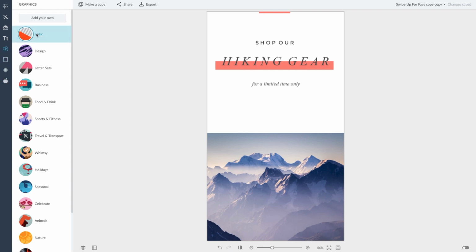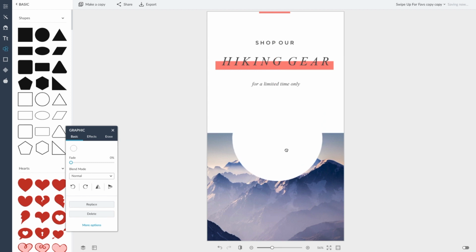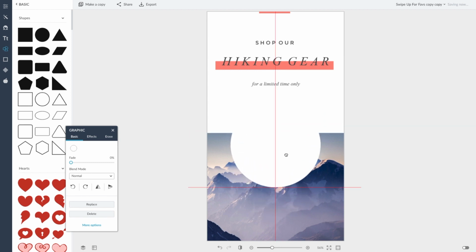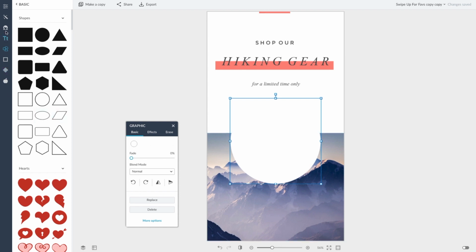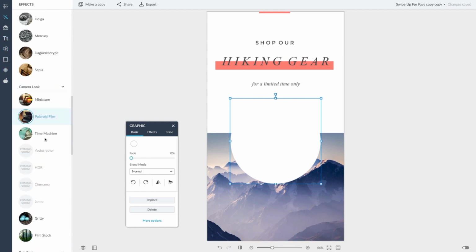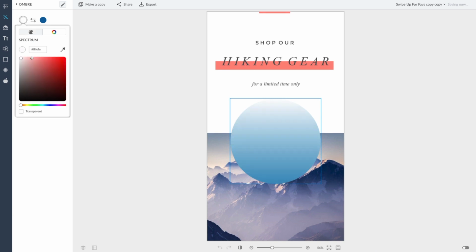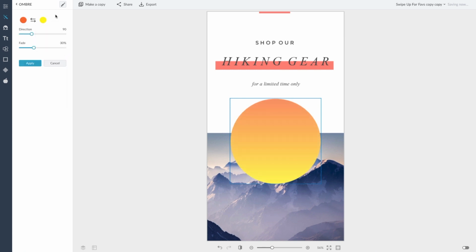Let's create the sun. Select a circle from the basic section of your graphics tool and now place it over your image. To achieve the ombre effect, head to the PicMonkey editor, click Effects, and scroll down and select Ombre. Here you have a number of options to play with. The default is blue and white. To create a golden sun, choose an orange and a yellow. Now, use the slider tool and play with the direction and fade. Select Apply once you're happy.